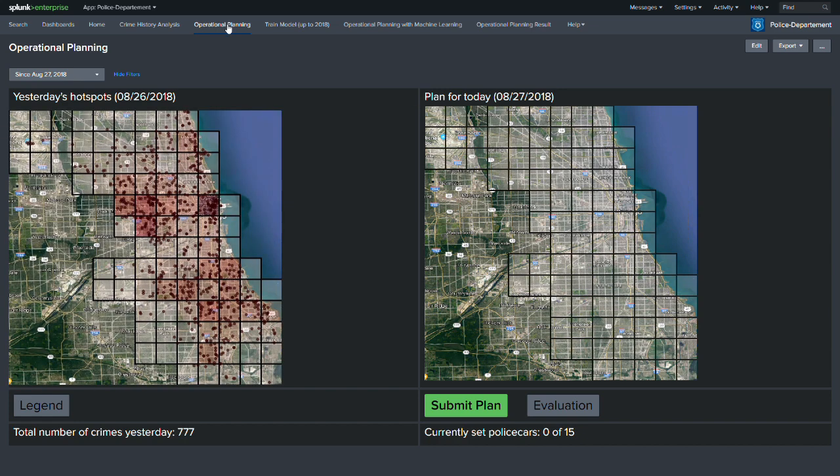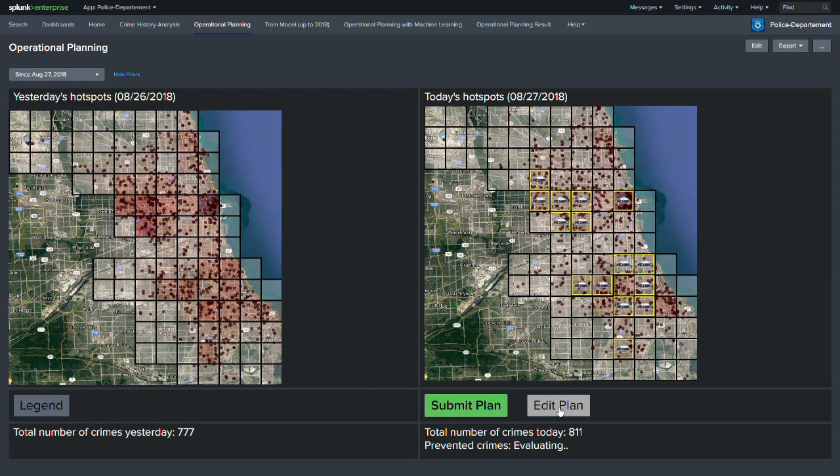Since we don't have any experience with the distribution of the crime hotspots, we first rely on the data of yesterday. So we place the police cars according to the hotspots of the day before. After we set the cars, we submit the plan and our colleagues are driving to the squares. At the end of the day, we return to our dashboard and evaluate how good we did our job. For the sake of simplicity, we assume that the police car prevents all the crimes that happened in its square. And well, we see we did a good job. Thanks to us, 350 crimes have been prevented today.